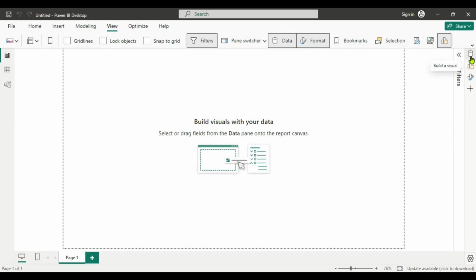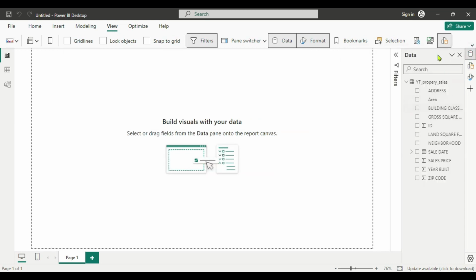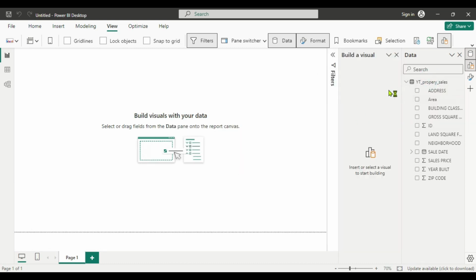Okay, and now if you open this, you can see a data view here. But we want a build visual as well here. So for that what we can do, click on this, right click, and here you will get an option: open in a new pane. If you click on this, now you can see we are getting another pane beside this data pane.